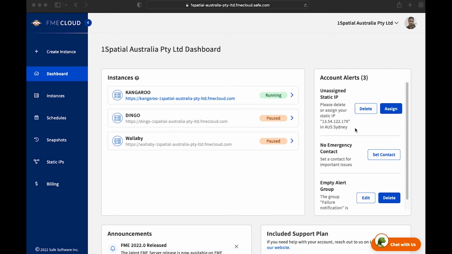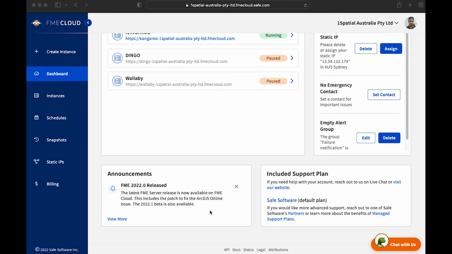As you know, in the AWS cloud, any unassigned IP addresses will be charged, so it's better to assign it to one of those instances or just delete or release it. Also, if you scroll down, you can see some important announcements and find links for support.